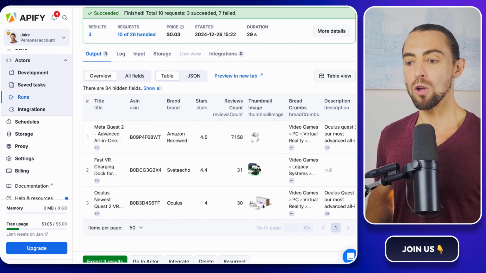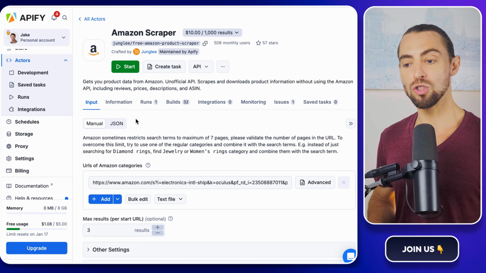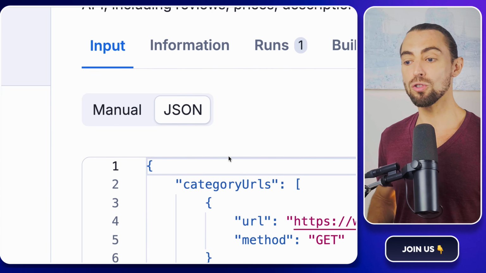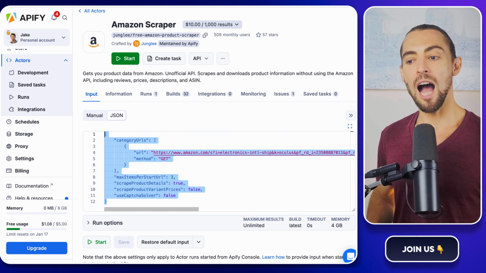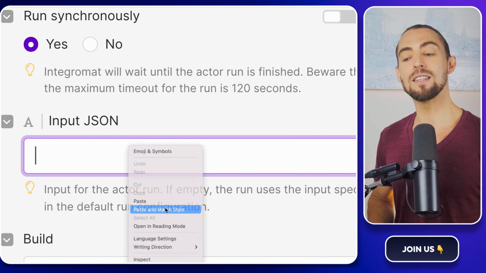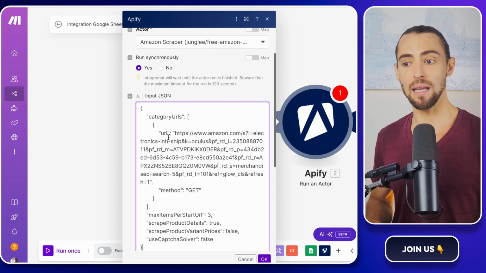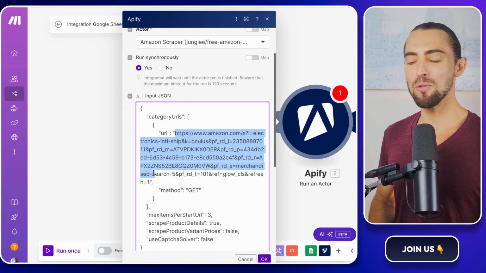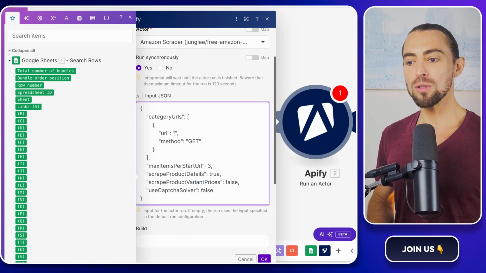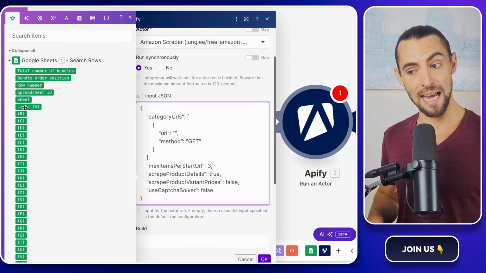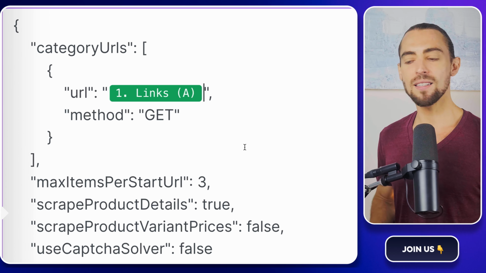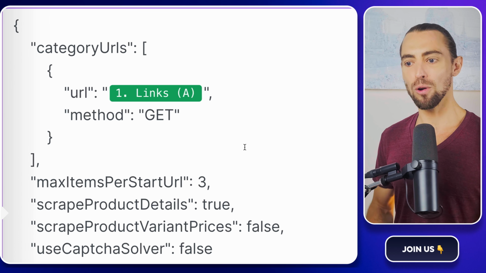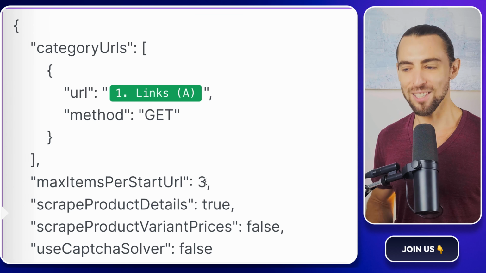In Apify, go back to the scrapers page and switch to JSON input mode. This will show you the structure of the data the scraper needs, like URLs and other settings. Copy that JSON structure and paste it into the input field in Make.com. But wait, before you hit save, there's one more thing to do. In the JSON, you'll see a placeholder URL used for the test run. Replace that with dynamic URLs from your Google Sheet. This is where the magic happens. Now your scraper will pull in new links from your sheet every time it runs, making the entire process automatic.